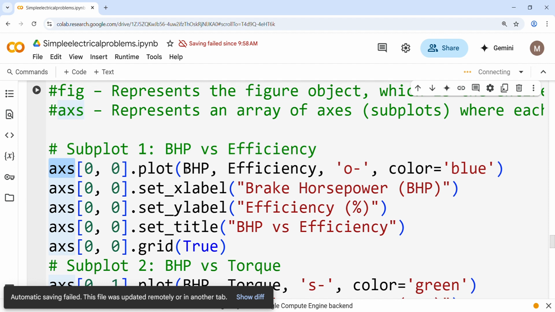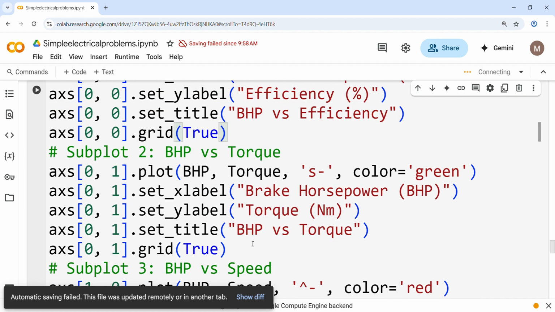Come back here. Here we are making axes 0, comma 0 at the moment. We are calling dot plot. So what are the arguments? PHP and efficiency. PHP is the reference x and efficiency is y. Then how does it look? Wherever a point comes, the marker is O, with a line. The color is blue; we can use any other colors. Then the labels: usually plt dot label, but here we use set underscore x label for the x axis label, y axis label, title, grid. That is one plot.